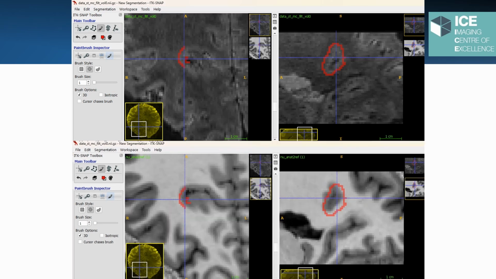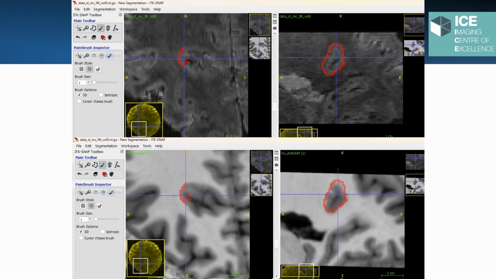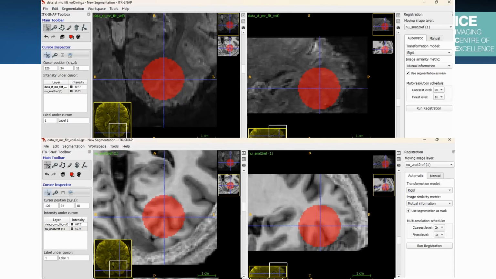So before registration, you can see that the anatomy isn't quite well aligned with the bold image, but then it starts to look more coherent after registration. And the trick here really is to choose a different number of these high contrast features in the different views. So in the sagittal, the coronal, and the axial view, and with a set of these landmarks, we can then use them to assess how well registration has succeeded.